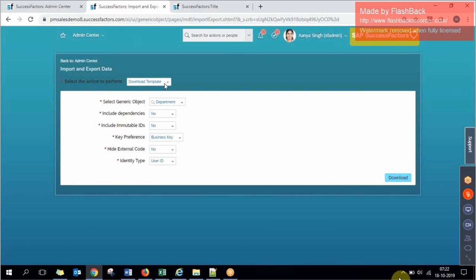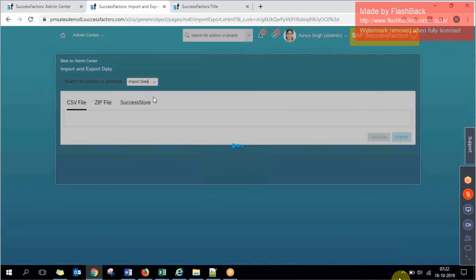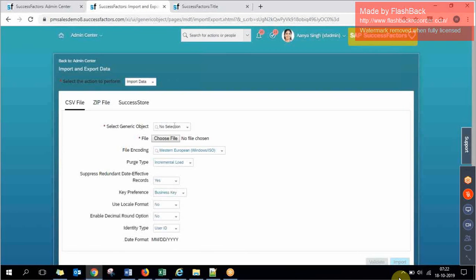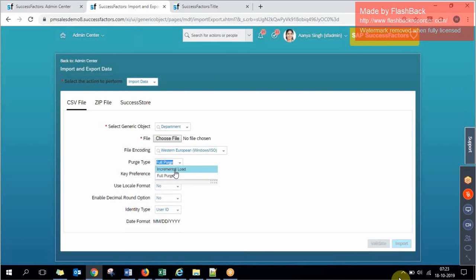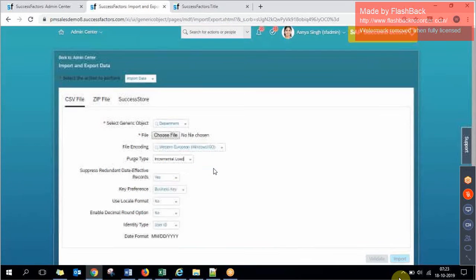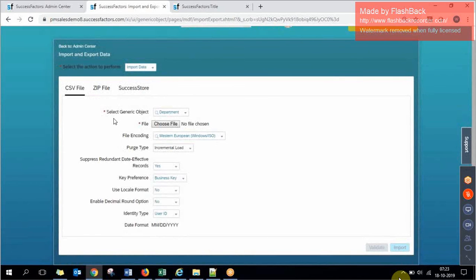So once the template is ready, you fill the data and you will come to the import data, and under import data this time, here you choose which object you want to import. Say department object you want to import. You browse the file what you have just now filled in. And here again you can choose whether it is incremental or full purge. So it is definitely incremental. Very rare cases we use full purge. So it is incremental. And then that's it.